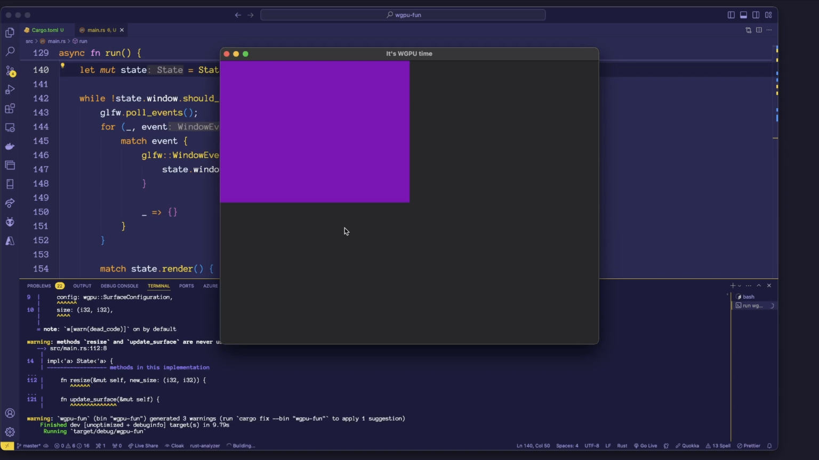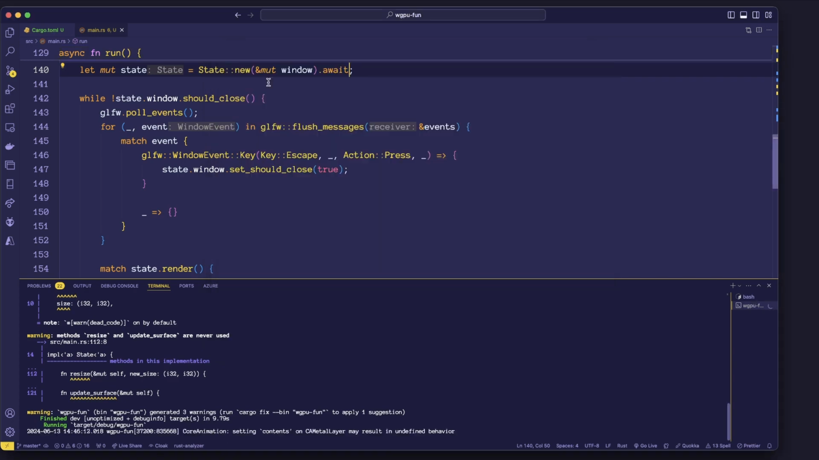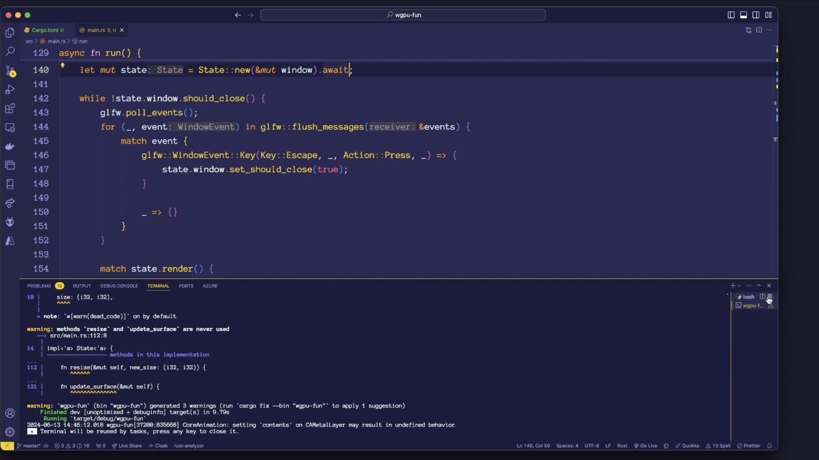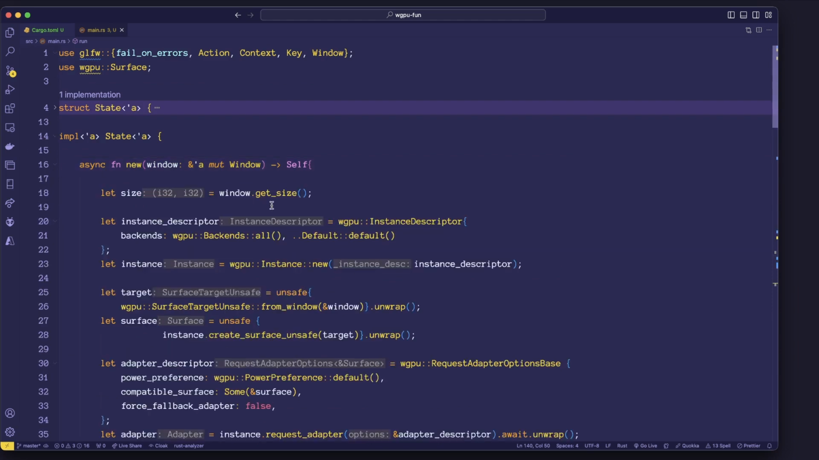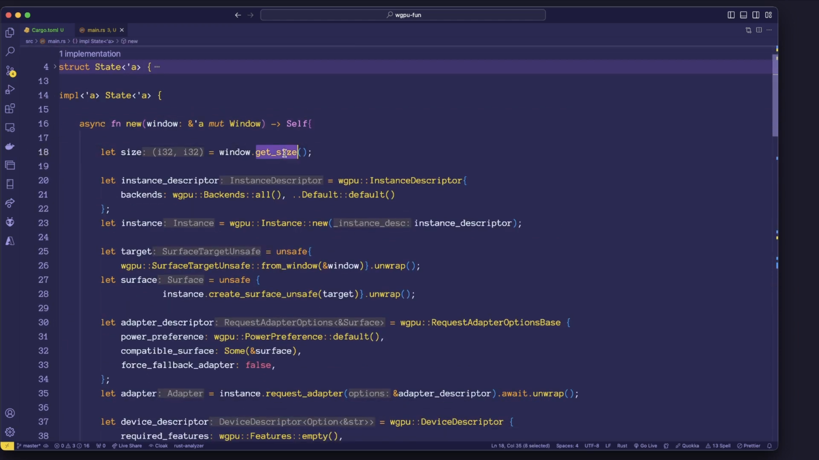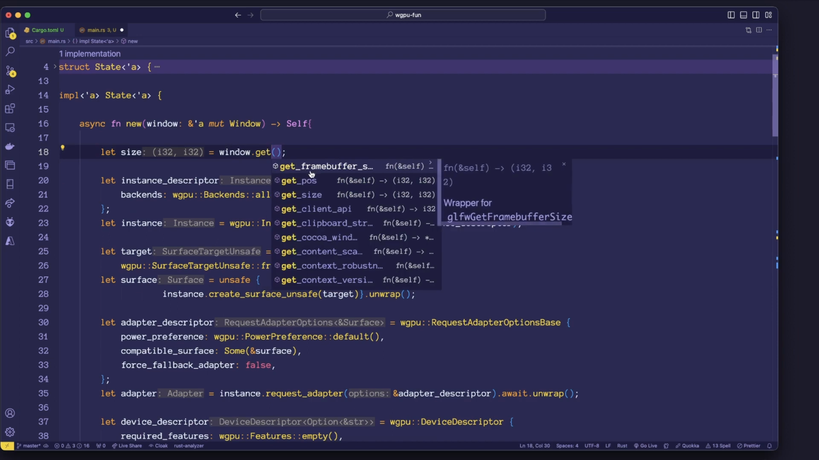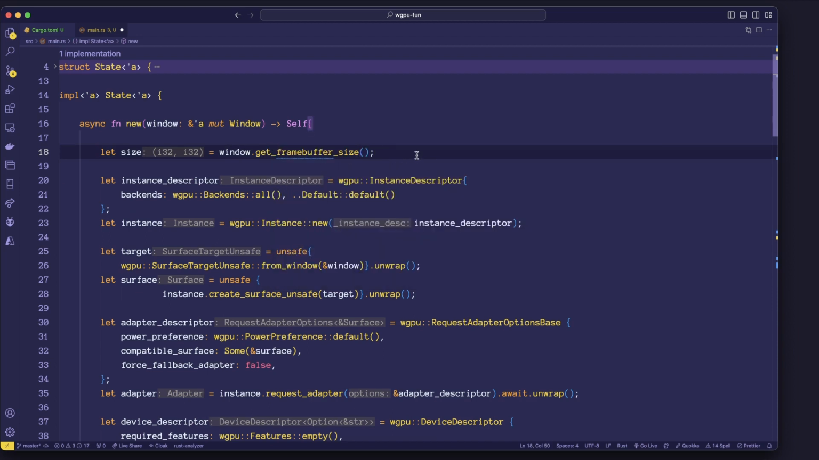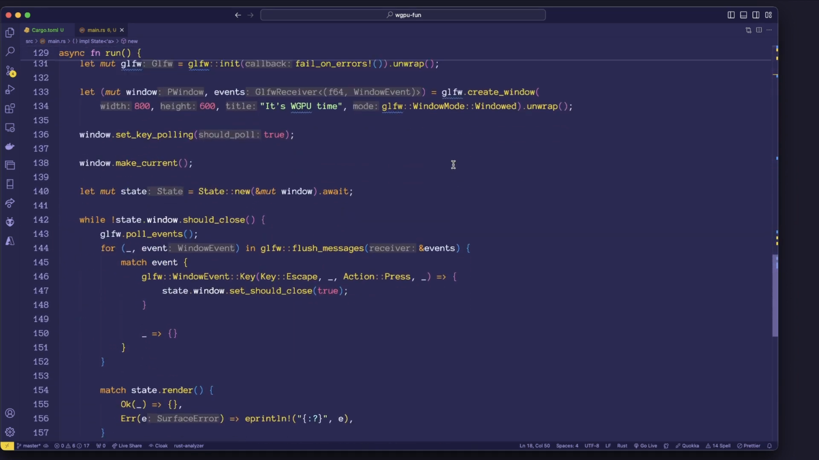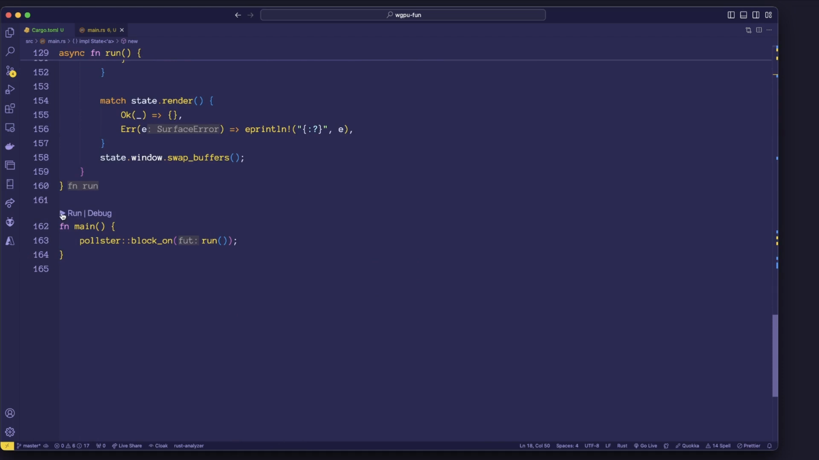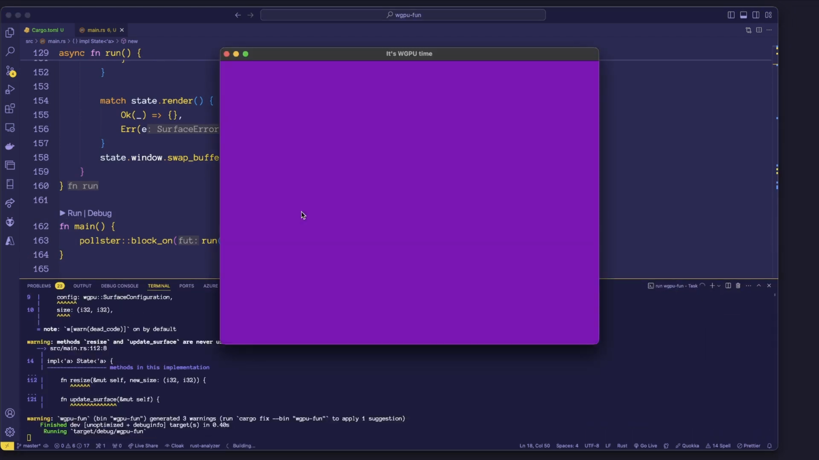And the way we fix that is, again, you may not even get this, but here's a more robust solution. We go to the new function, and then here when we get size, instead we can call get frame buffer size, and that will get the actual physical pixels of the window surface. So then if we were to run this, we're now getting the full thing.